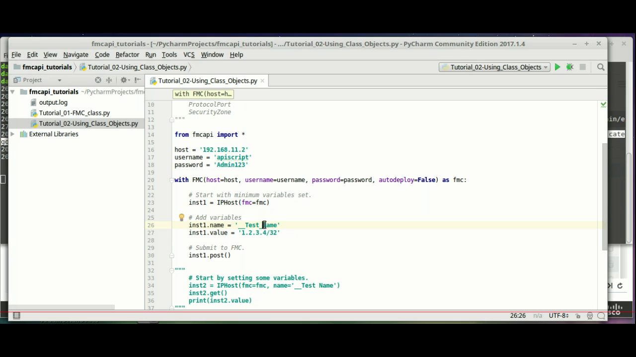So if I put an underscore in this one, when we come down here and try to get the same information back out of the FMC, it'll inject this underscore. Maybe again a little complex, but I wanted to show you a little bit of how to troubleshoot some of the things that may or may not work. All right, so let's run this again.